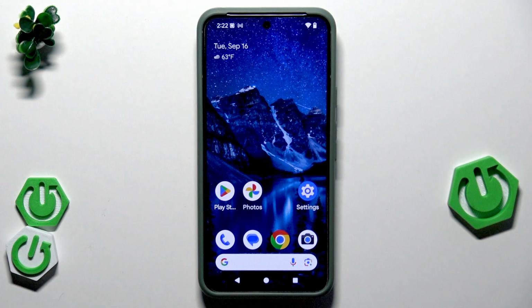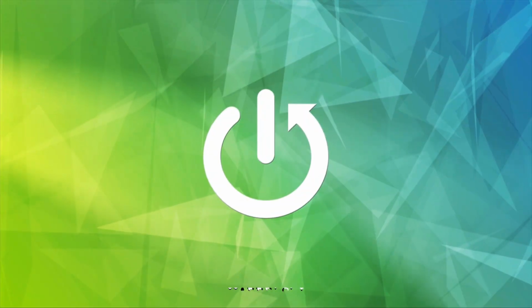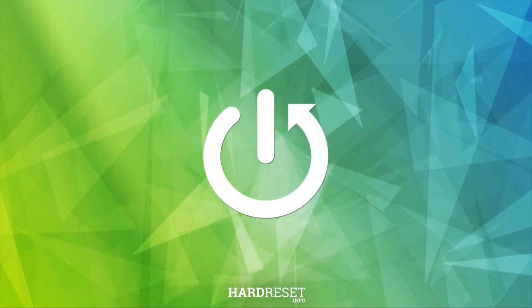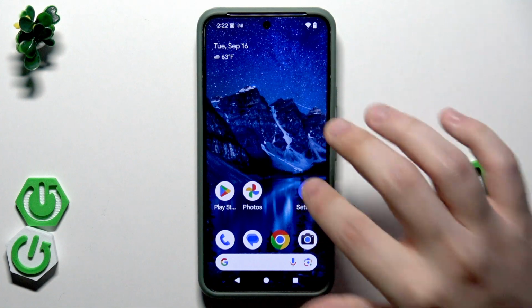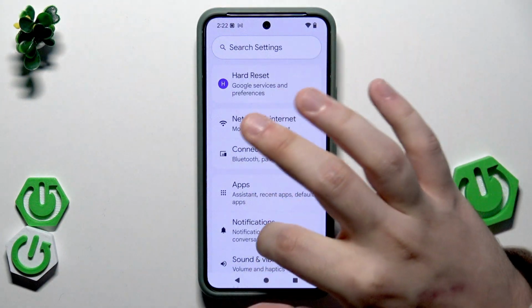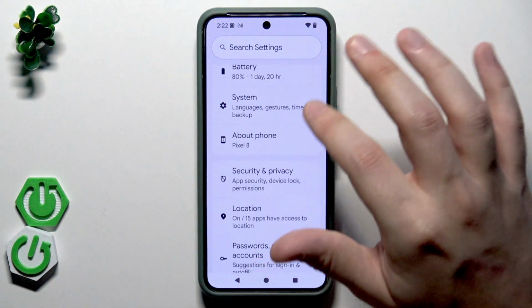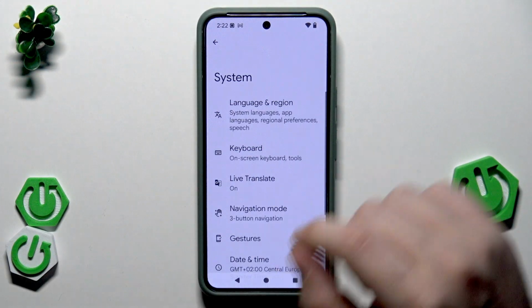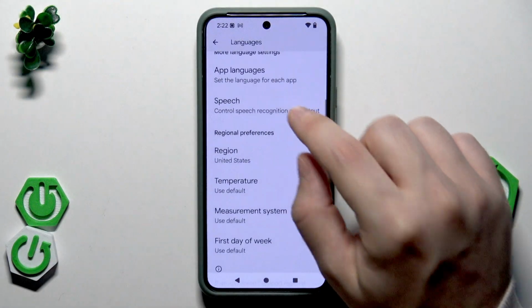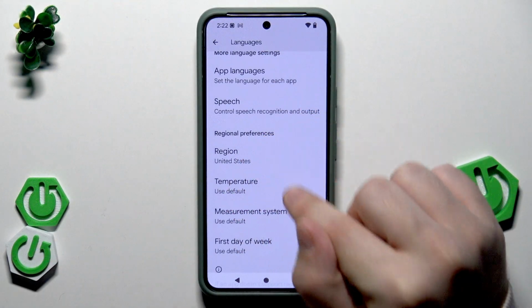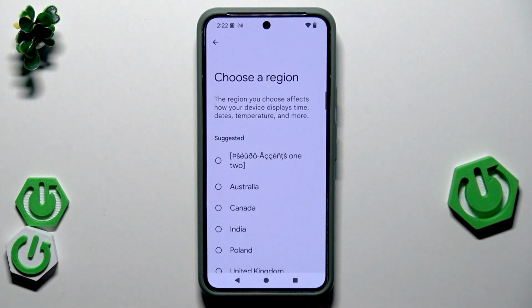Hello, in this video I'm going to show you how you can change the region on Android 16. Alright, to do it, all we need to do is to simply open up our settings. Once we are here, we need to scroll down a little until we find the system. Now, language and region. And now we have regional preferences and we can change the region right in here.